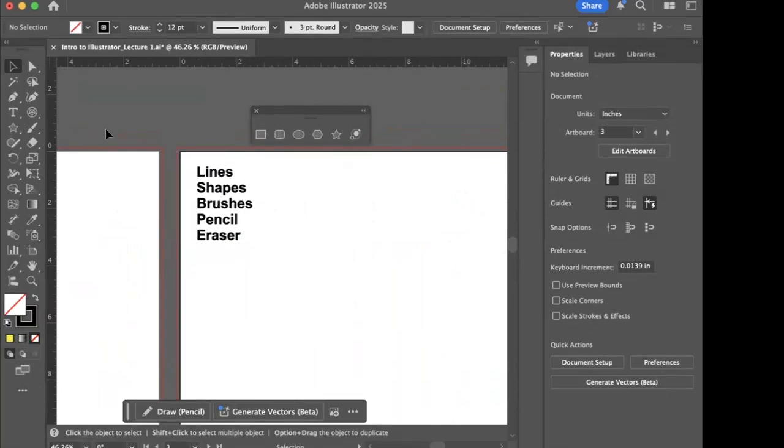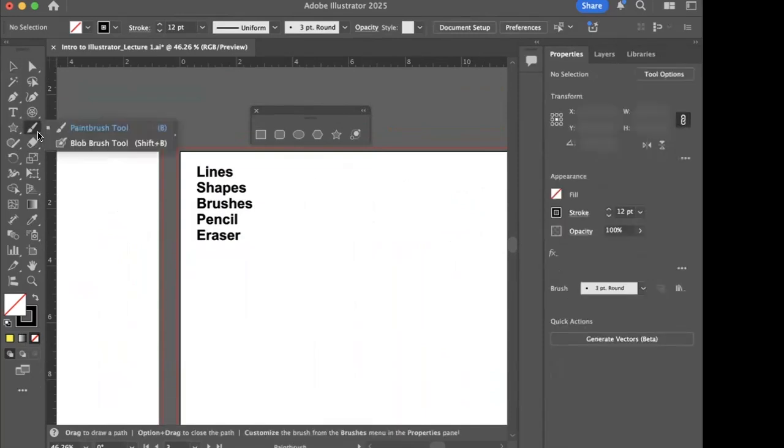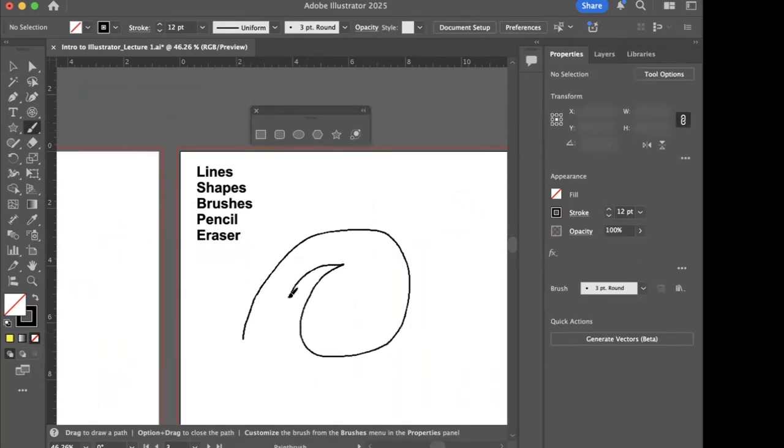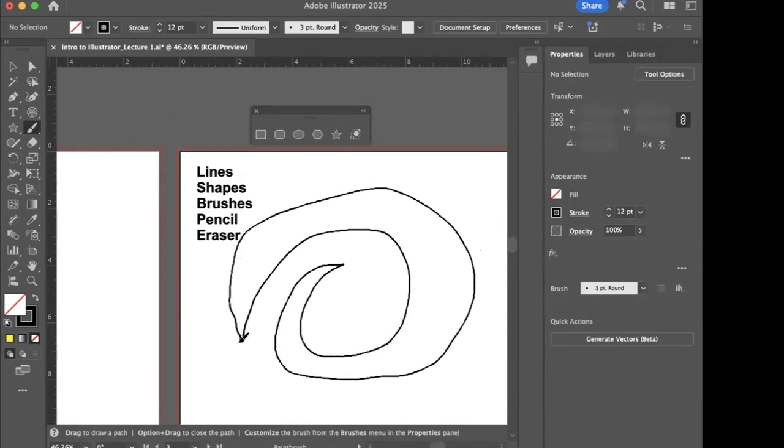Okay, brushes. So brushes are right here. This is the paintbrush. I don't use the blob tool very much, but you can absolutely work on it if you want to. Okay, so the brush tool is one of those tools that you can draw stuff with. You can just click and hold it and draw, and it never has a closed path. When you use the brush, the paths don't close.